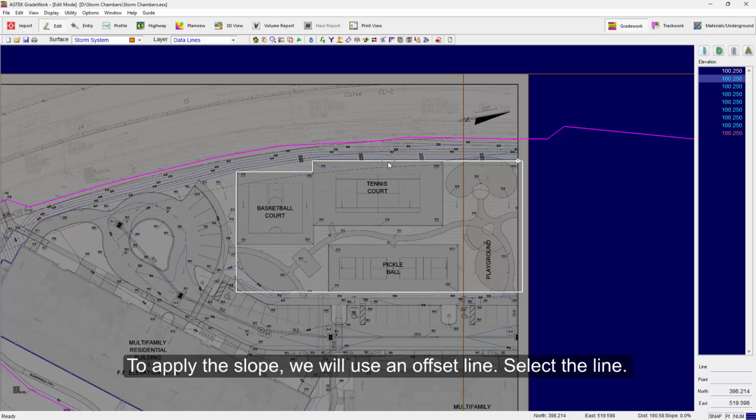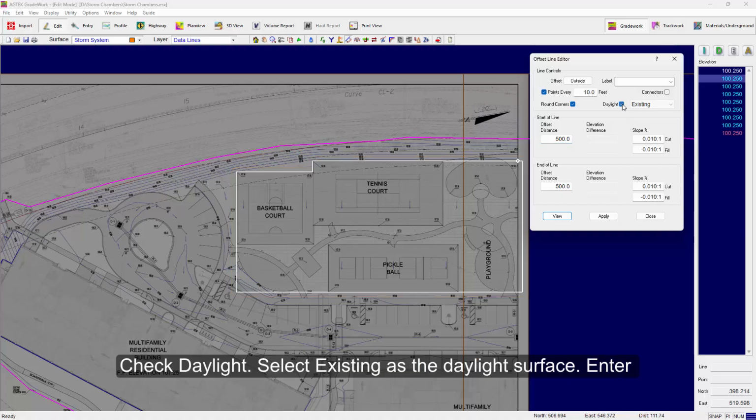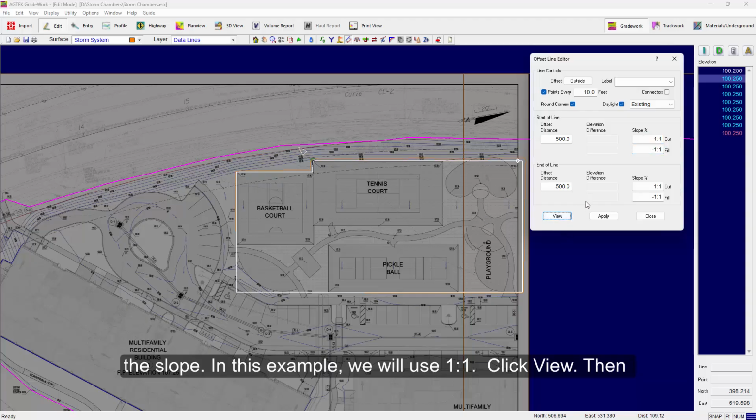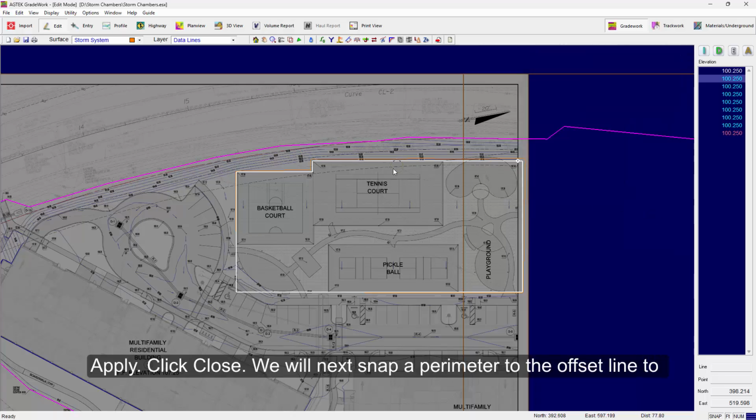Select the line and click the Offset Line button. Check Outside for the direction. And check Daylight and select Existing as the daylight surface. Enter the slope. In this example, we will use 1:1. Click View, then Apply, then click Close.